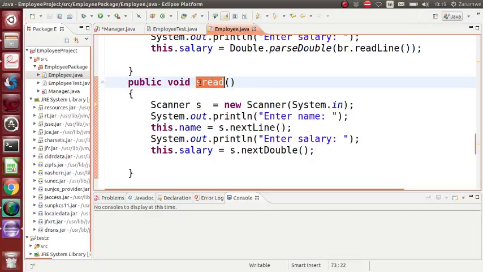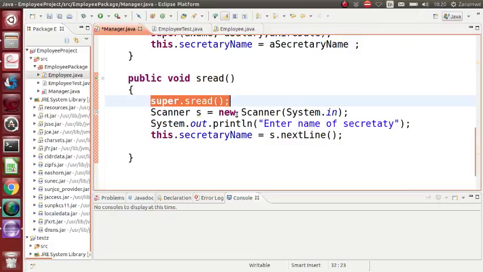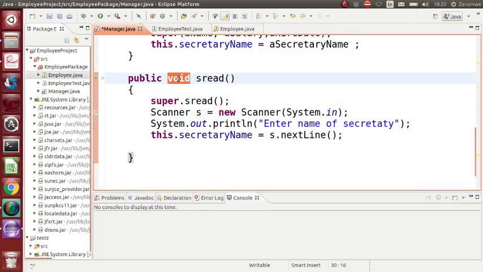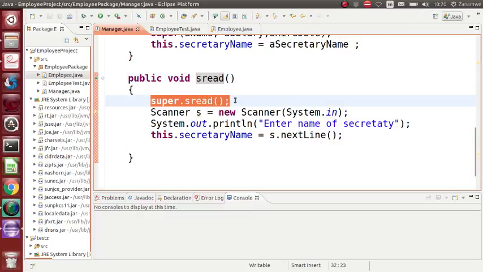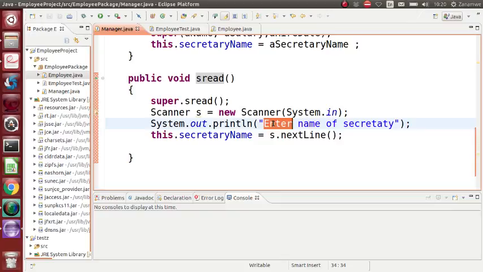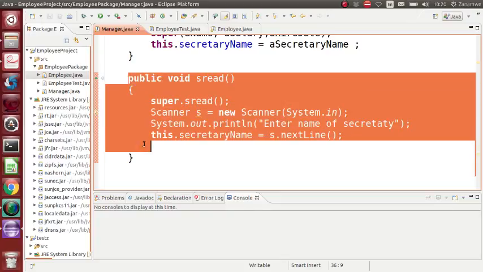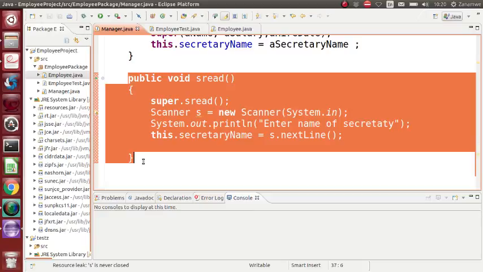So this is what we are referring to as the method signature: the name as well as the list of formal parameters, right? We define a method here in the subclass with the same signature, and then we start by invoking the sRead which is defined in the superclass, right? Then after that we read the name of the secretary. So this sRead method defined in the subclass manager overrides the sRead method which is defined in the superclass employee.